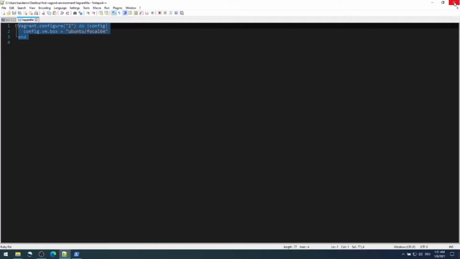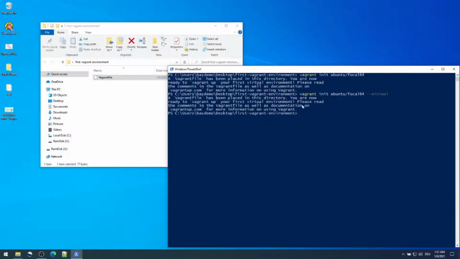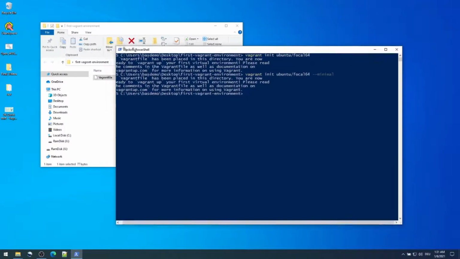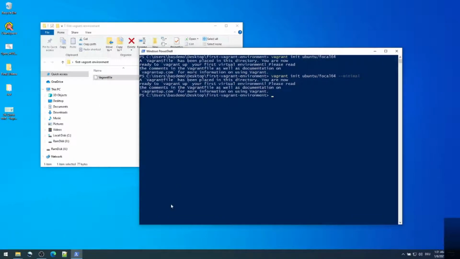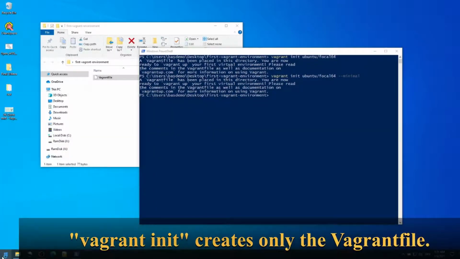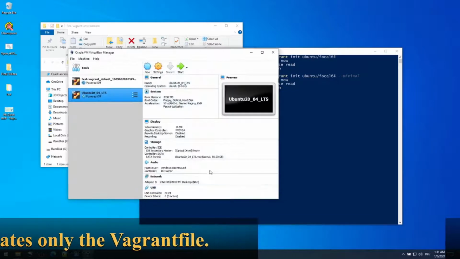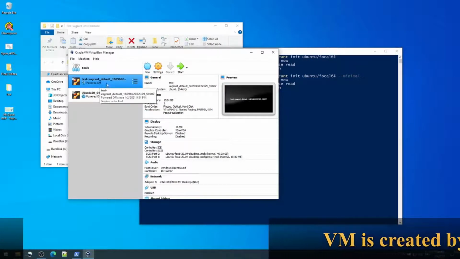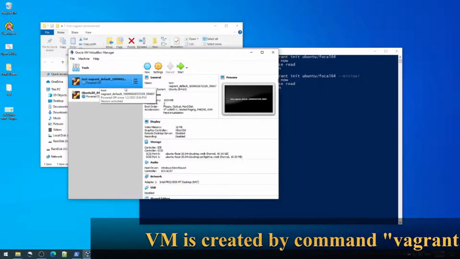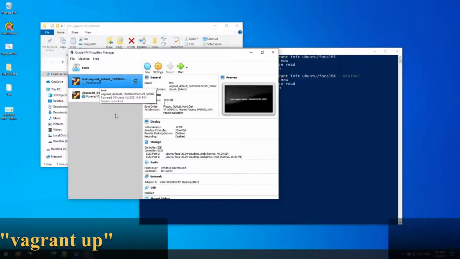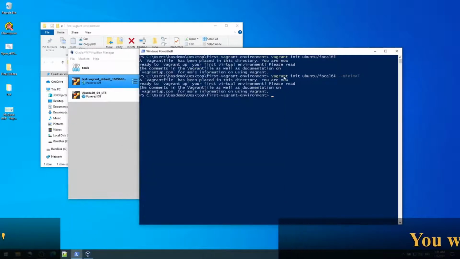Okay, what's actually happening when I type the command vagrant init? Vagrant in the background creates a new virtual machine. For example, when we go to the VirtualBox, in our case, here you can see a virtual machine has been created in the Oracle Manager. This is what vagrant init does.